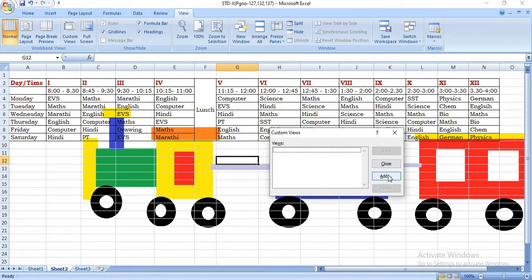So in the custom view, you can easily customize display and print settings as per your requirement. You can create multiple custom views per worksheet, but you can apply a custom view only to the worksheet that was active when you created the custom view.